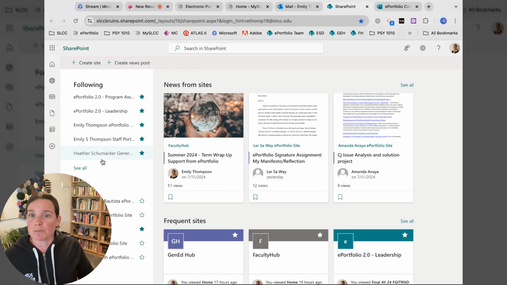So on this SharePoint page, you're going to find your ePortfolio, but you'll also have it in your email.